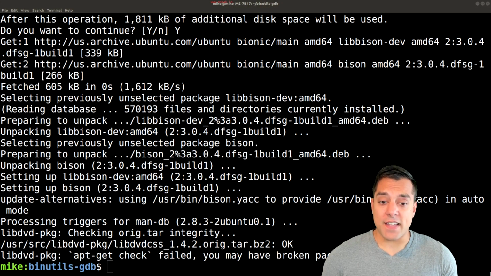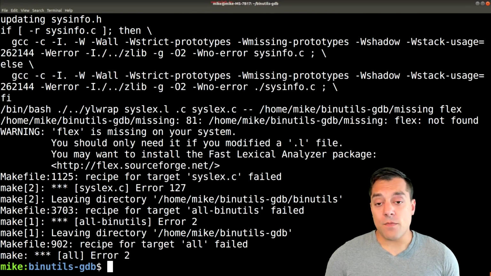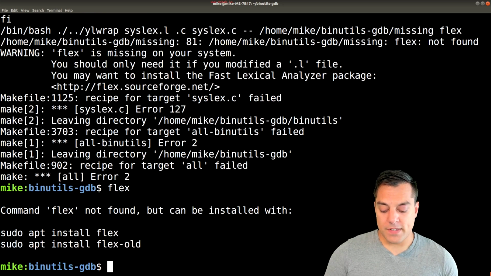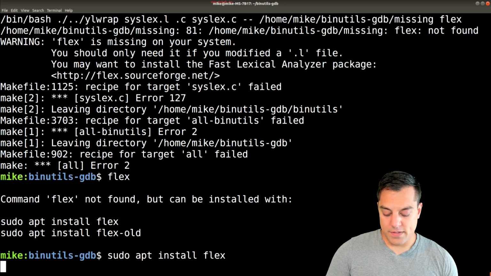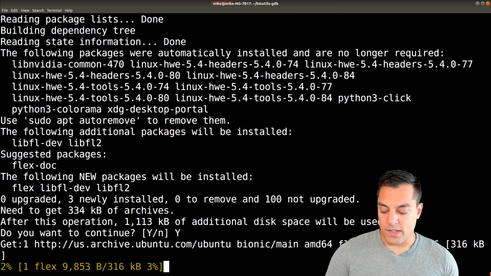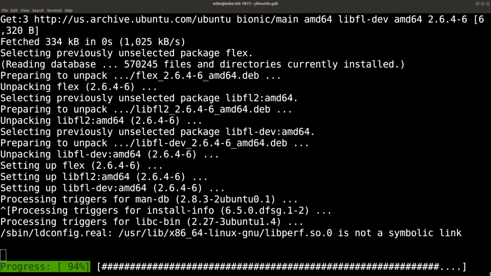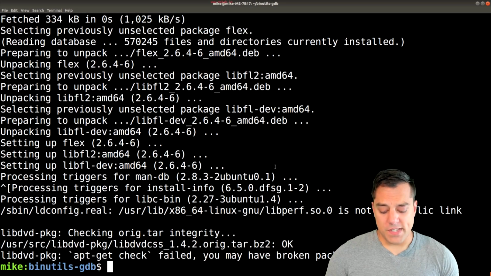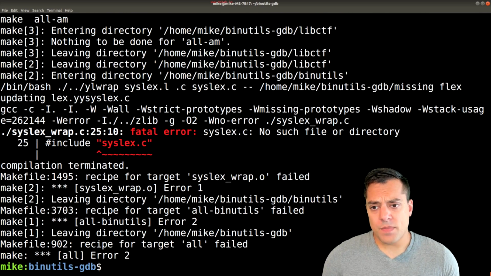Okay, and as you know, we just repeat the process with make once again. And now Flex is missing. So Flex, how do I install it? Sudo apt install flex. So let's repeat the process. And I'll hit yes. And we will continue. Okay, so once again, I'm going to run make. And let's see what else we're missing here. Oh, looks like we're missing another tool, Flex, here.